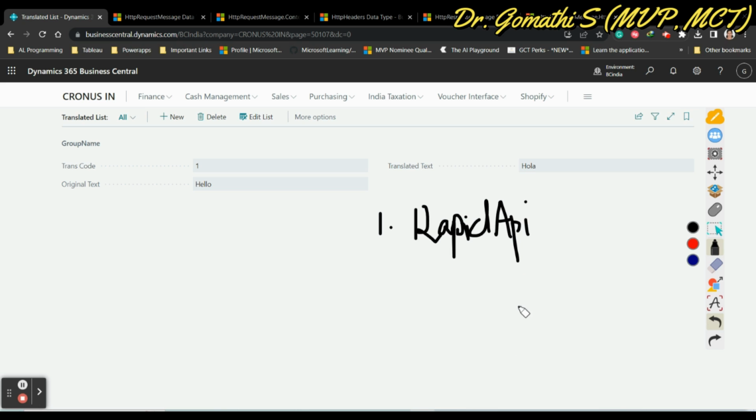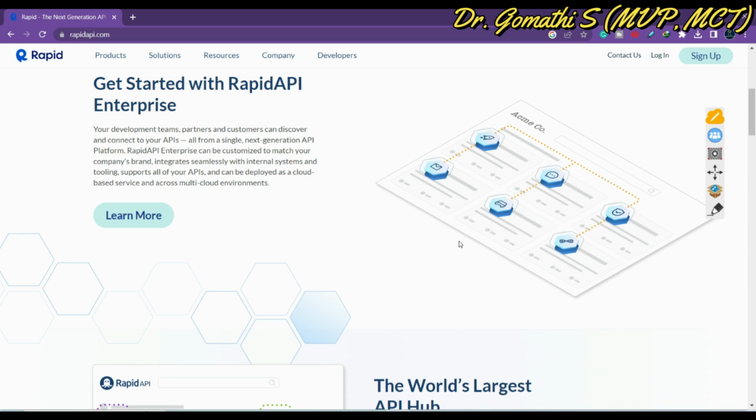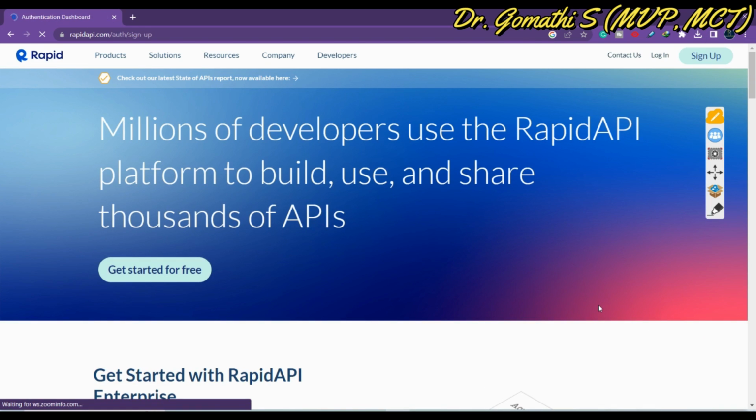rapidapi.com. So what is RapidAPI? In RapidAPI you will get lots and lots of APIs which you can try for free. Here you can sign up. It's better to sign up with the same mail ID which you are using in your Business Central. That will be fine.